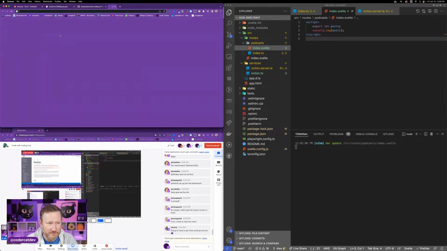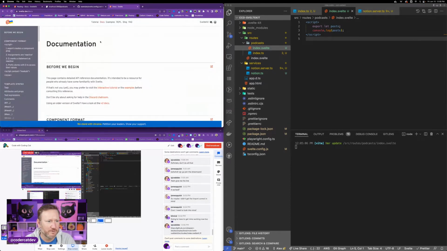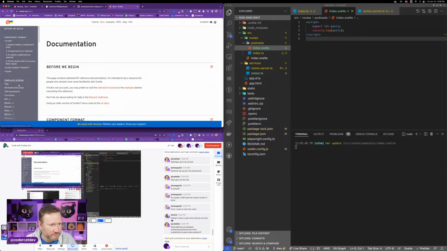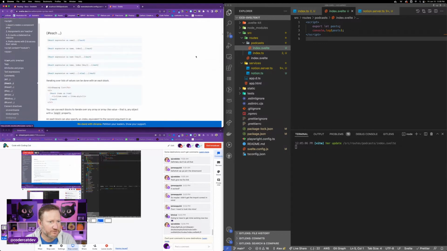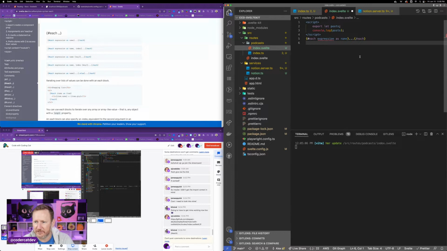So this is SvelteKit. Let's go to Svelte. And I can never remember how to do a for loop. Each, that's a thing. All right, cool. I like that, each instead of for.